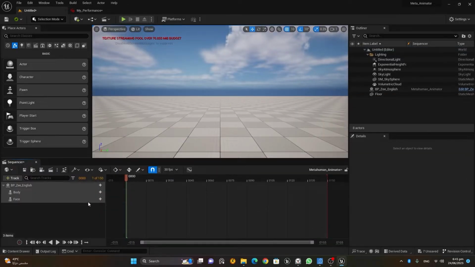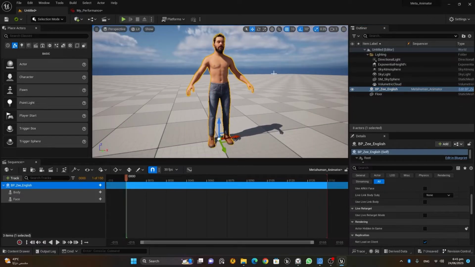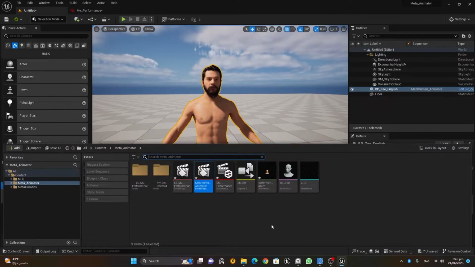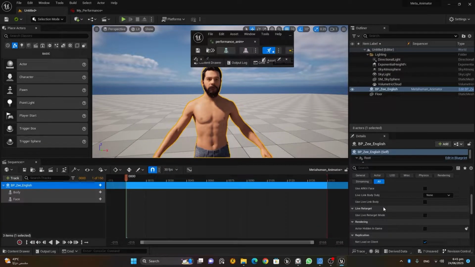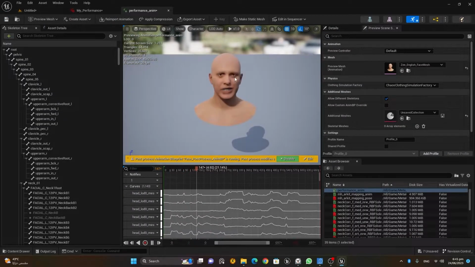I will double click it here. Okay, I will just go to my MetaHuman. Now in the content drawer, you can see my performance animation is there as well. So if I double click on it, and let's see here, you can see the head is also moving and the body is also moving.